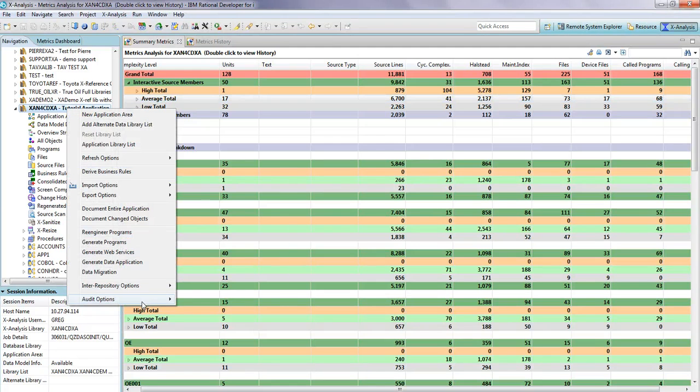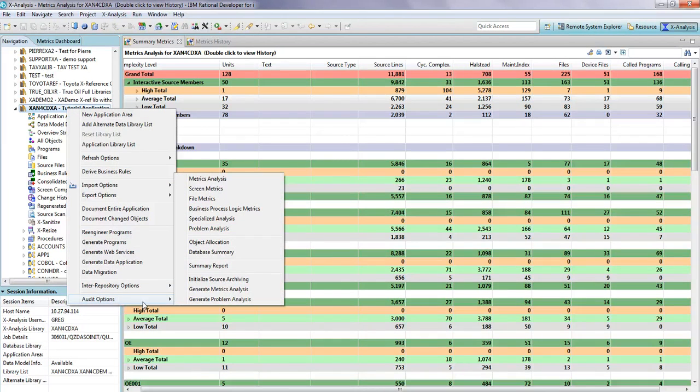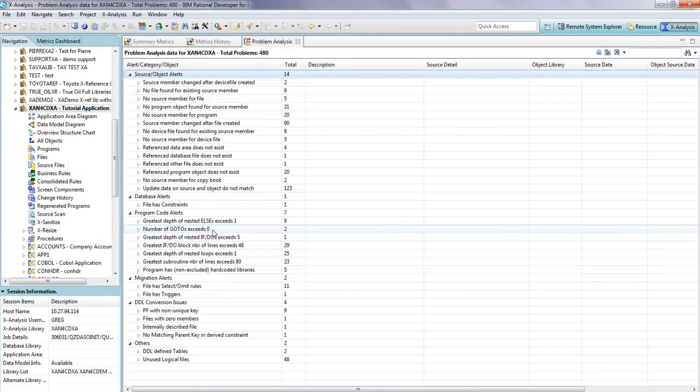Something else that's provided by X-Audit is the automatic generation of a problem analysis. The problem analysis is an automated way, every time your repository is regenerated or refreshed, of finding certain inconsistencies, problems that may exist in your application environment that would otherwise be very, very difficult to identify unless they actually manifested themselves as a problem in production.